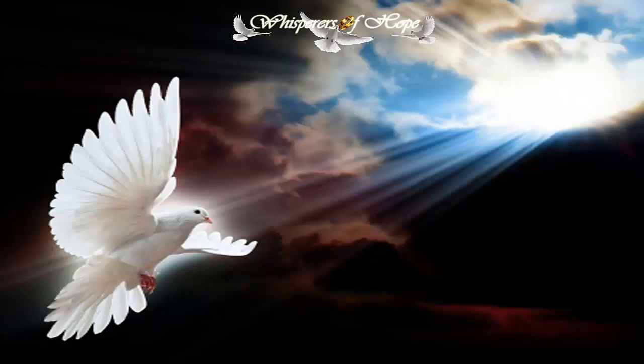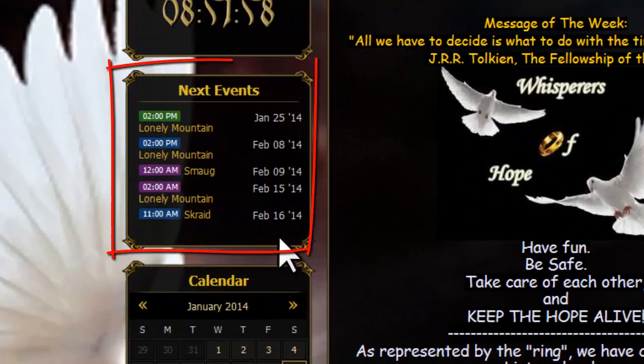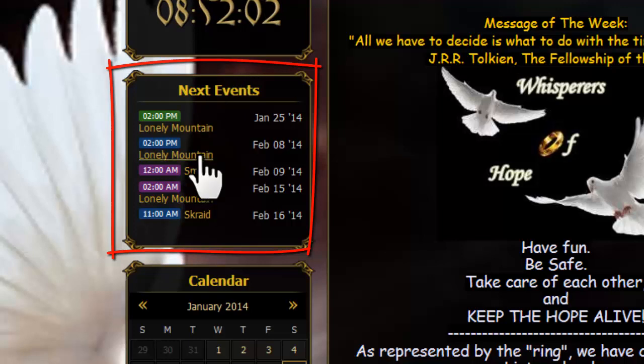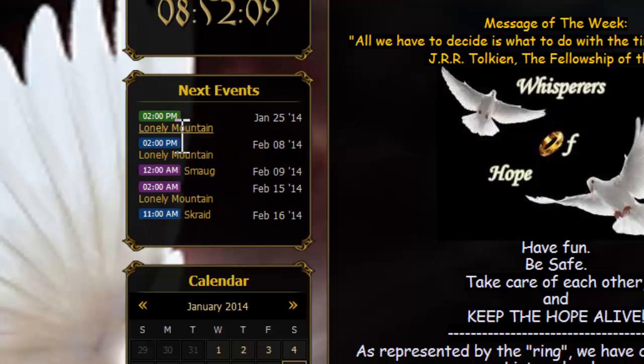In this video, I'm going to be showing our event leaders how to create a run or an event in our calendar. Before we get started, I just wanted to show you over here to the left-hand side of our screen, it shows the next events. This is the next 5 events. When you've created a run and it's going to be in the next 5 events, it'll show up here.